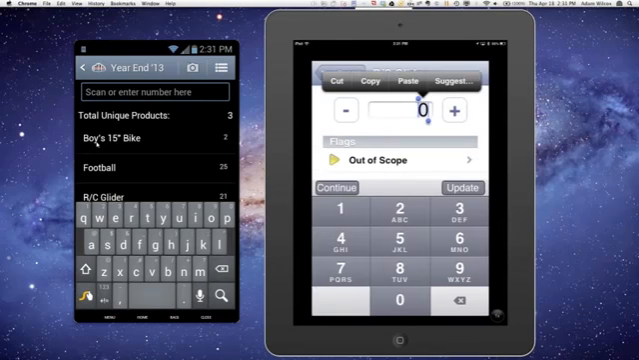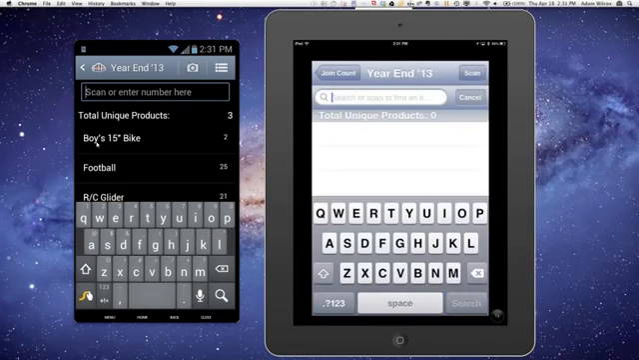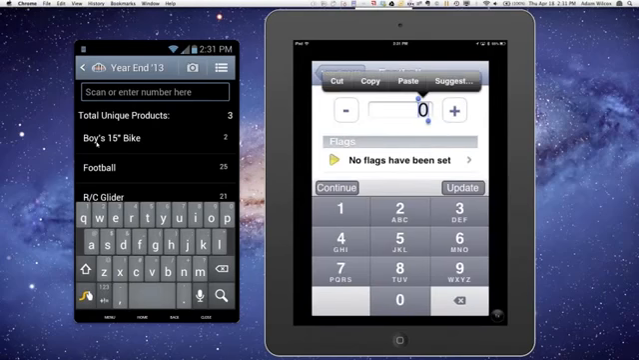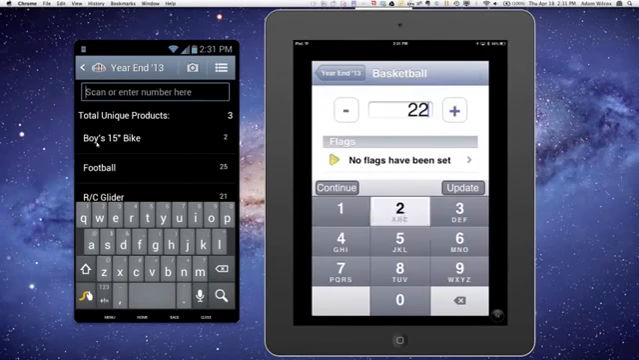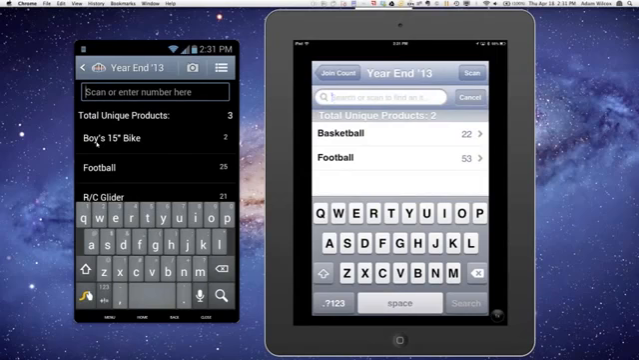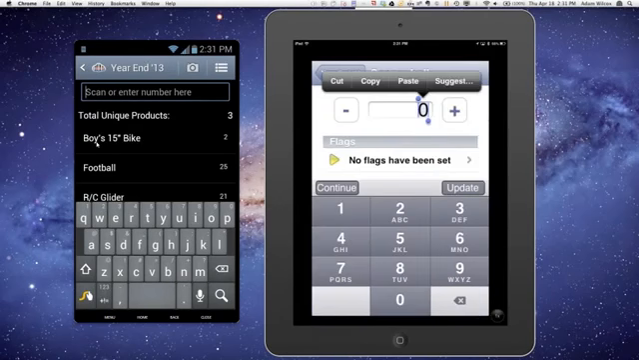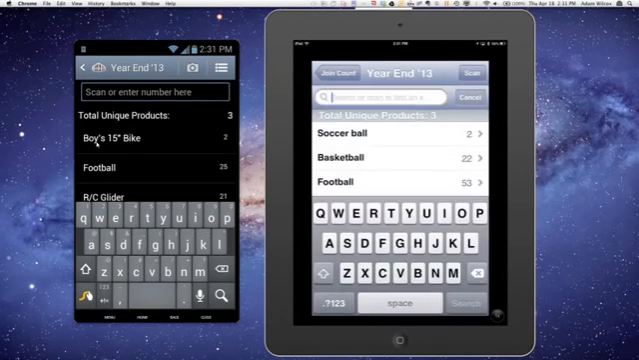Glider, again, out of scope. Shouldn't do that one. How about a football? Yes, football is okay. We'll do a basketball. How about a soccer ball? Okay. So now that I have counted a few items here, we can actually go over to the control point.